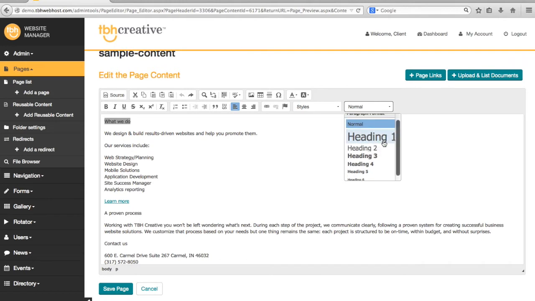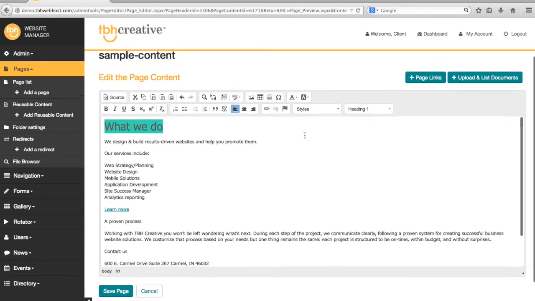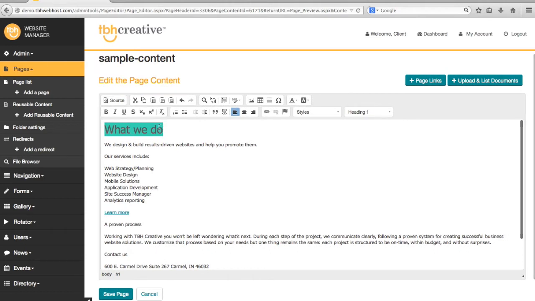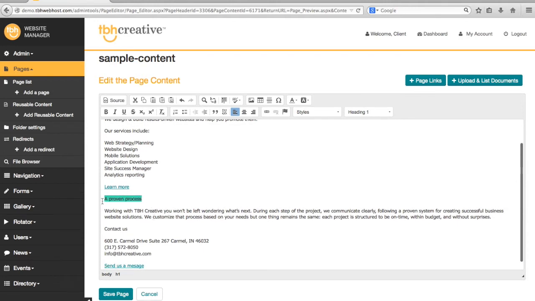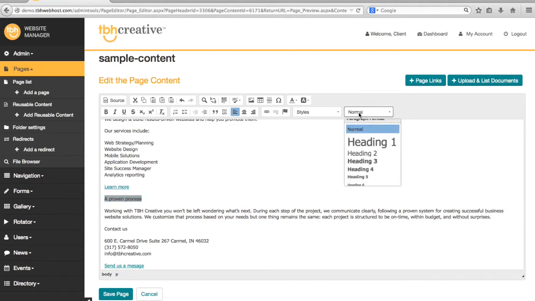So to add a heading style, I can just click on one of those options, and then you're going to see over here my text change to match that style. So it's changing its appearance based on which heading I select there. So I can continue down the page and add in more headings for my different section titles.